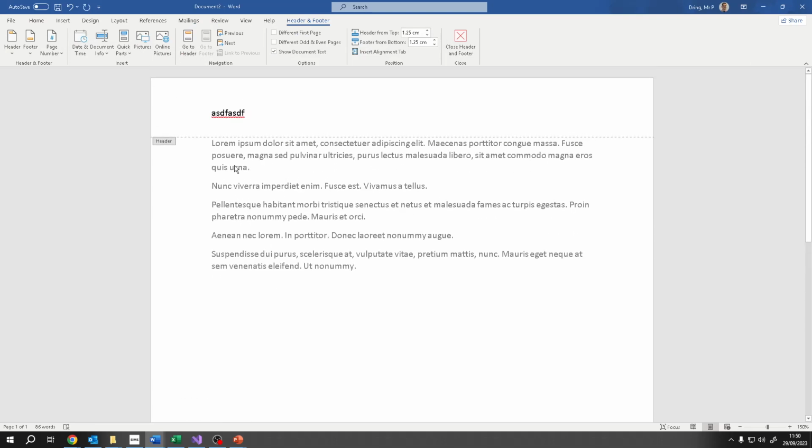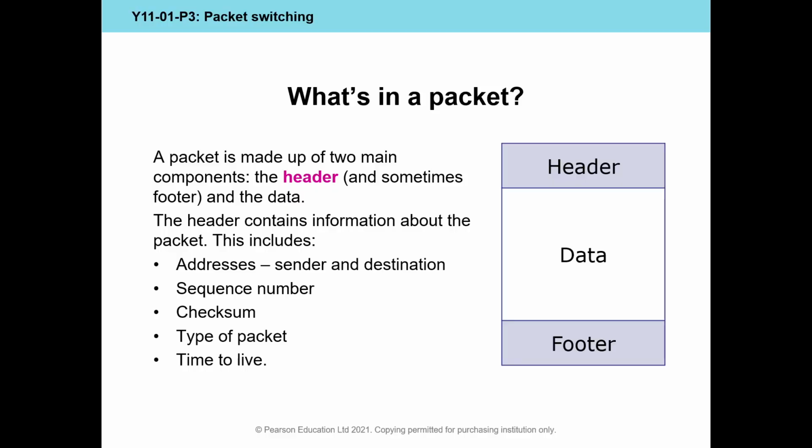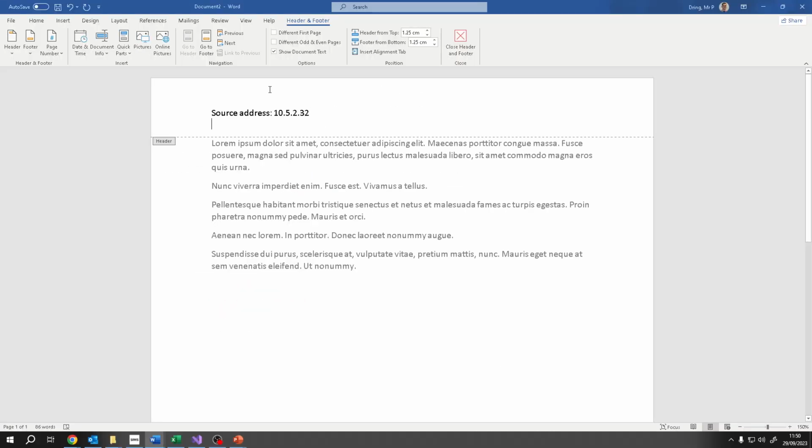But this time you've got your data and you've got your source address. You would have an IP address like 10.5.2.32 and your recipient address. So that's who's sending it. The recipient address is who it's going to. We have a sequence number. That just means order 0, order 1, order 2, order 3, order 4, order 5.